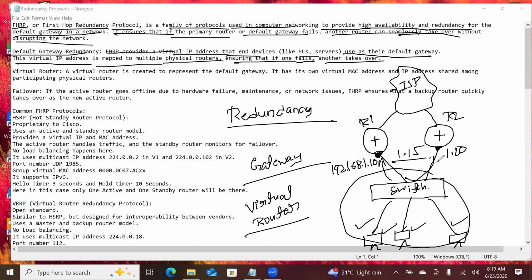Being in the same network, if this fails or is not reachable, then it can take over to the next one. That's the next backup router's duty. What does it have to do? Every time it has to check whether my active router is working or not.